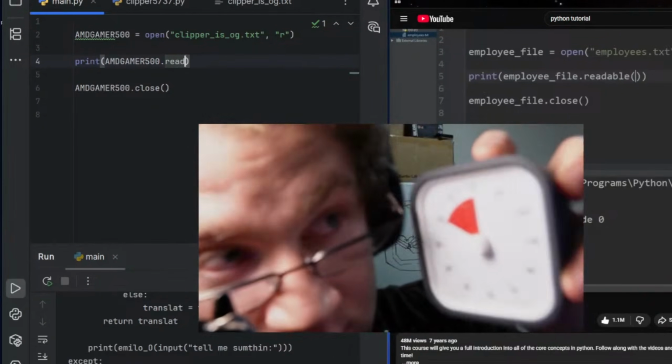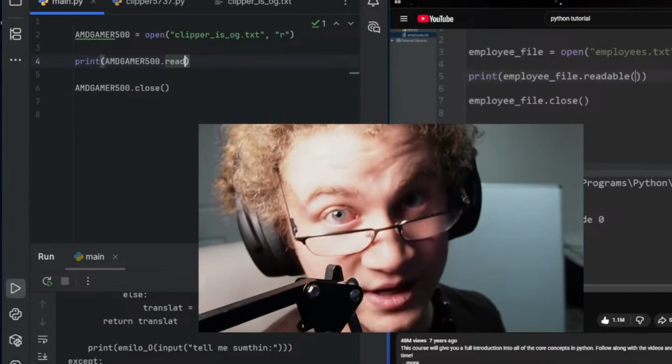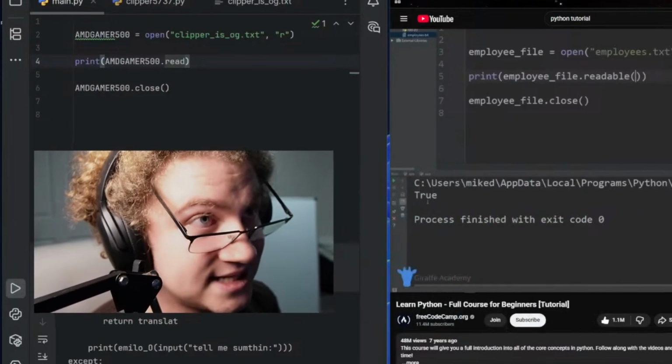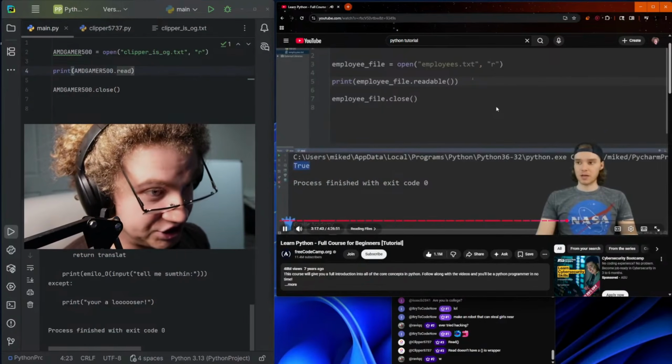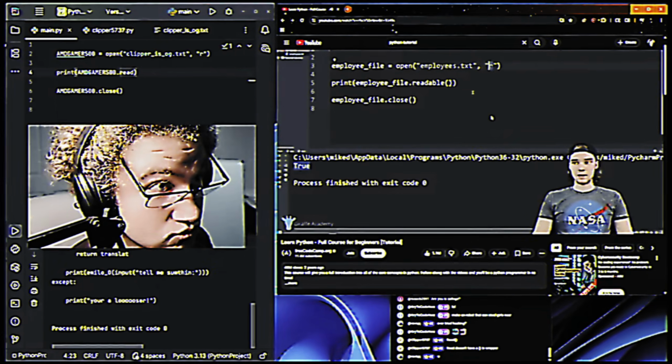We have 10 minutes, boys. We got to lock in, okay? In the next 10 minutes, we need to understand the concepts of being able to write to a file. We're going to 2x speed this. 2 hours later.